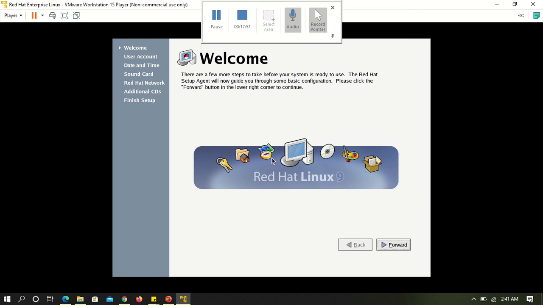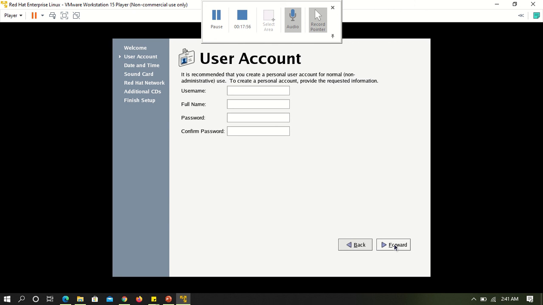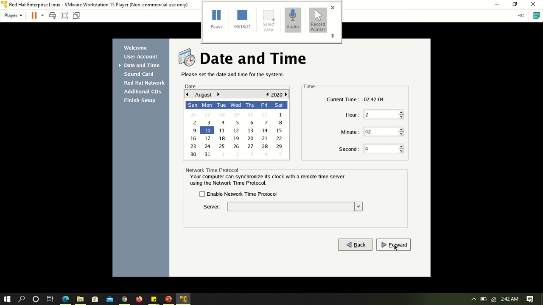Now here you can see it is done. Click on forward. It is asking for a username, so I write my username. The username should always start with a small letter. Tiger. Then the password. I cannot use the same password because it will show a mismatch. So 654321. 654321. And I click on forward.